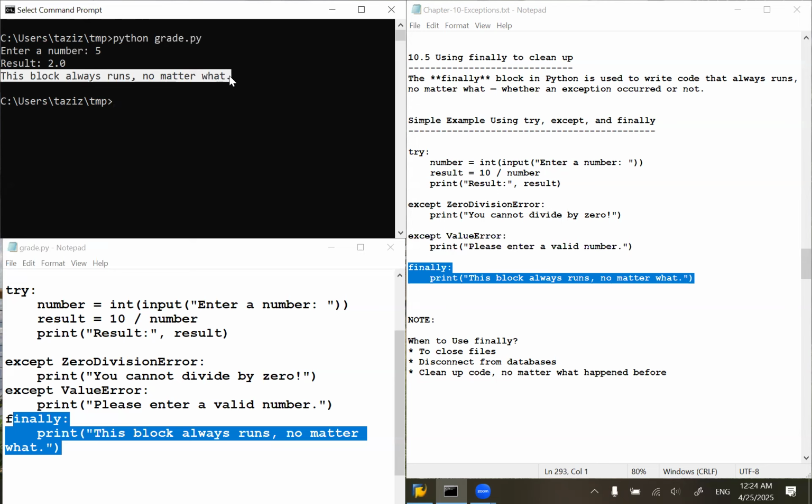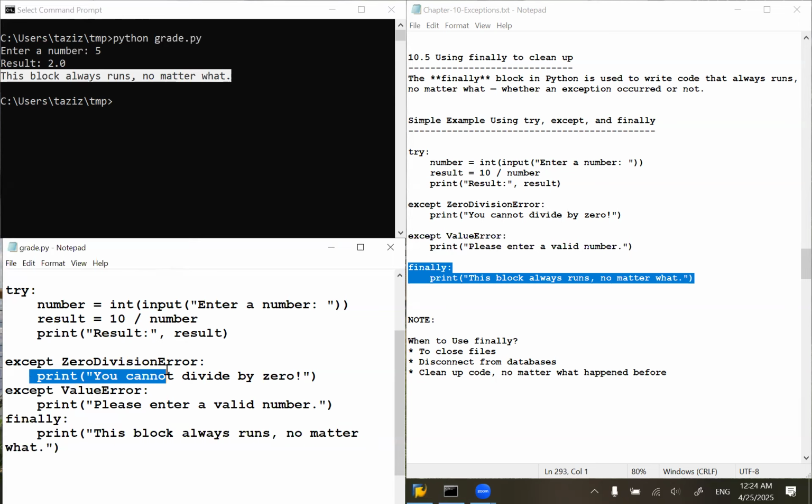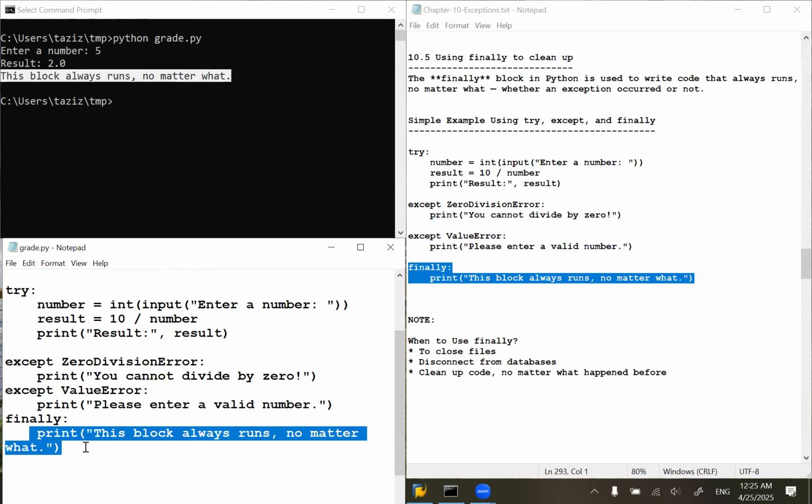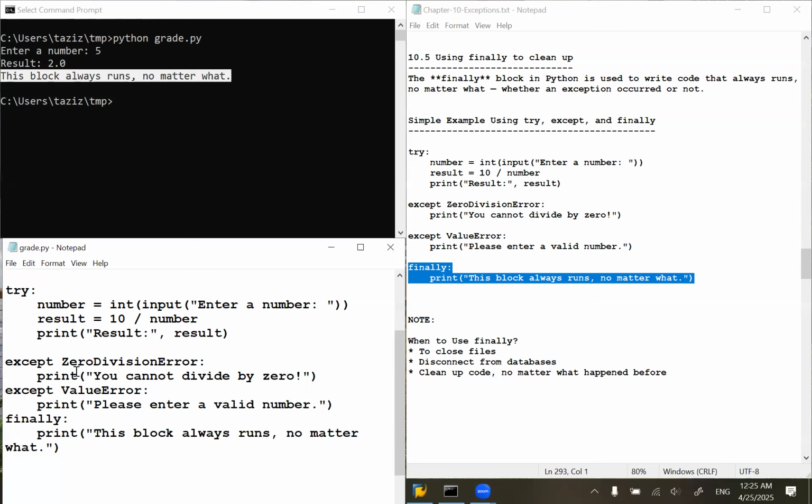This is for cleanup purposes. Sometimes you open a file and we get some problem, we want to close it, because if we got an error, we will not execute all the code. If you open the file here and we didn't close it here, then this is the best place to close the file as well, or disconnect the database. So anything that you want to clean up, this is the place for that purpose.